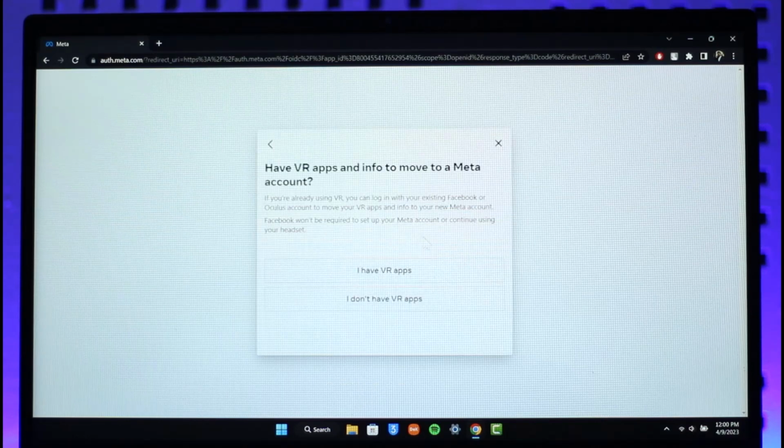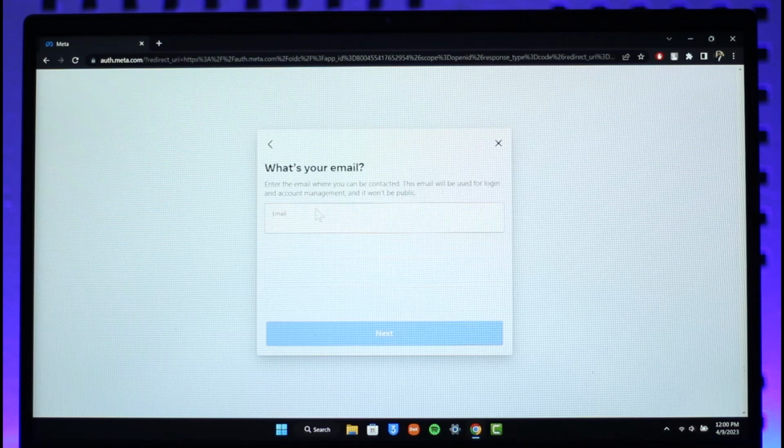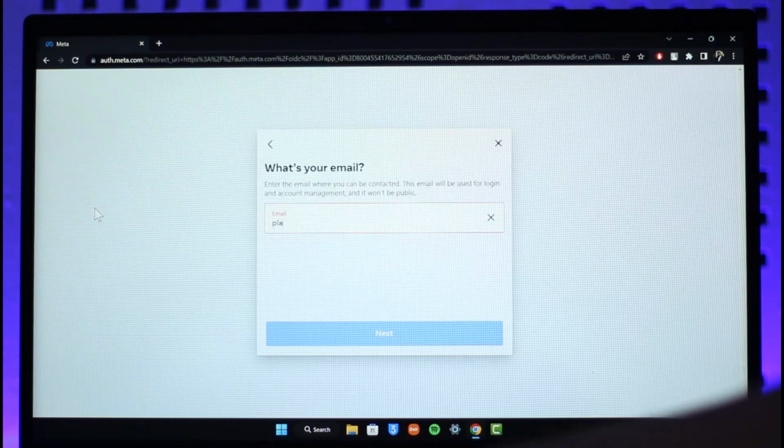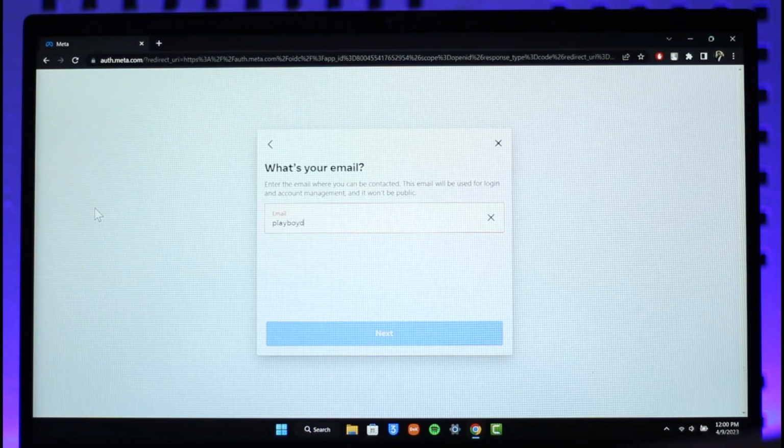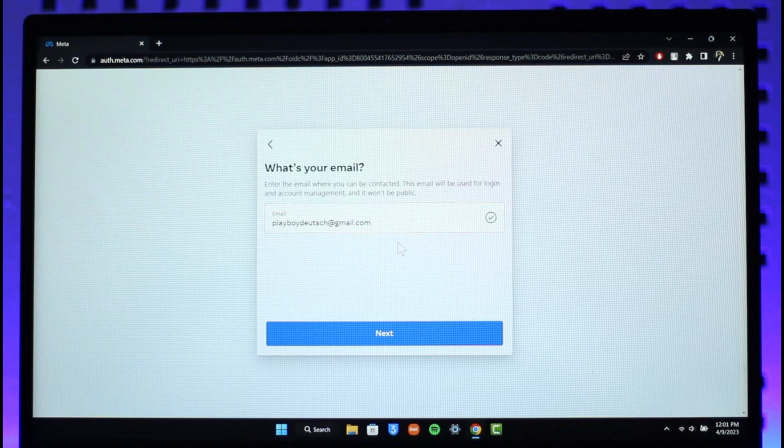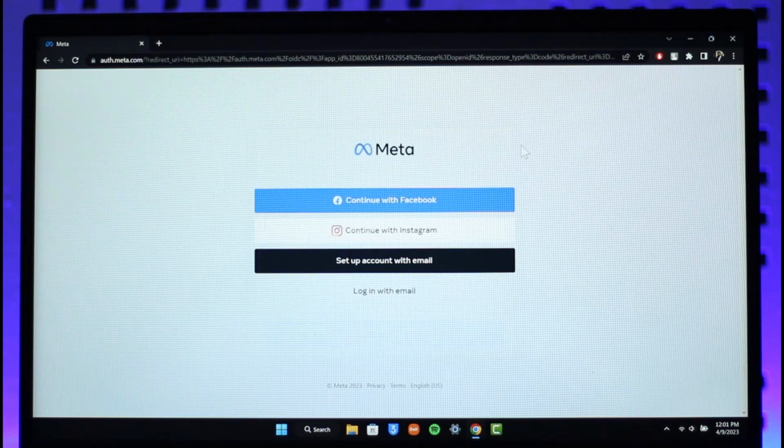It'll ask you for a couple of questionnaires, but I'm just going to select I don't. And then over here you simply want to make sure to enter the email address that you want to use for your Meta account. So let me also go ahead and do that as well. Once I enter the email address for my Meta account, I'll just click on the next option. Then it'll ask me for a couple of other questionnaires such as choosing a password and so on. And then once you've done all of that, your Meta account will be successfully created.